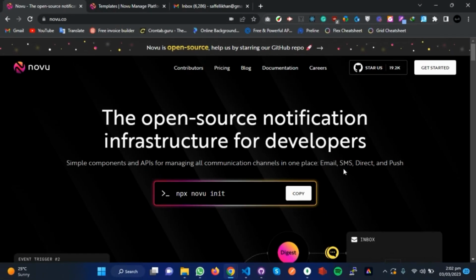Hey guys, you might have been frustrated while creating notification systems for your applications again and again. Today I'm going to introduce you to Novu, the open source notification infrastructure for developers. You can use Novu in your daily projects for managing notifications without setting it up by yourself.